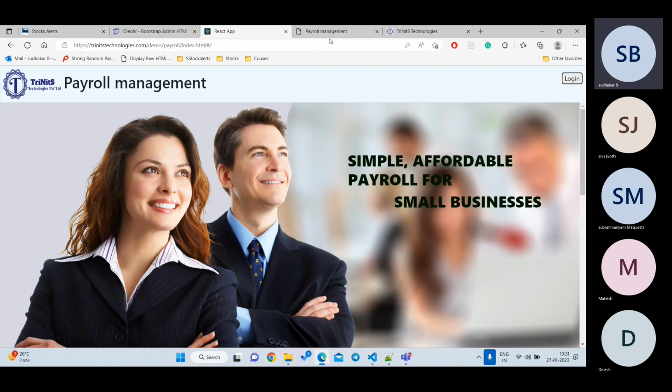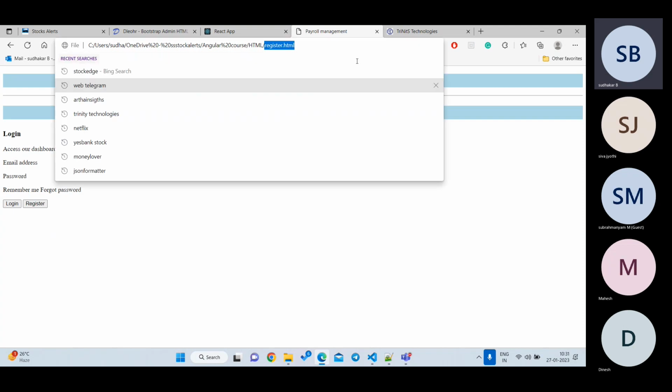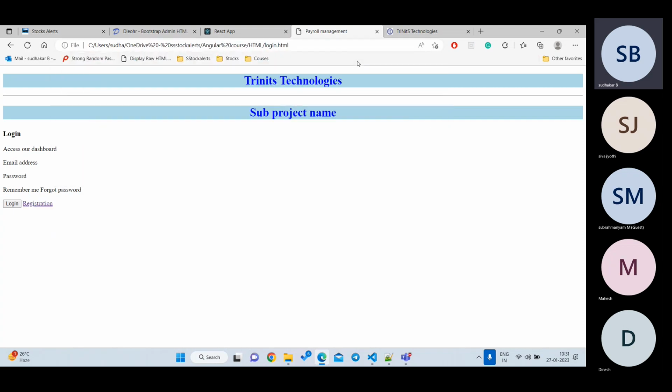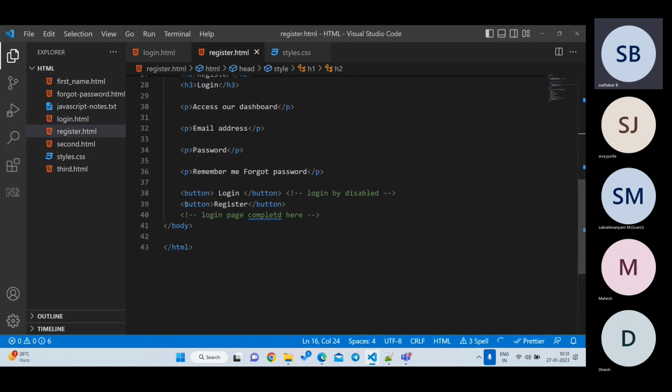Let me reload the page here. So this is the registration page. I'll go to login.html. Let's see. So there is the registration link. I'll click on register. So the register page is there. Now from the registration page, I want to go to the login page. Now tell me how to go back to the login page.